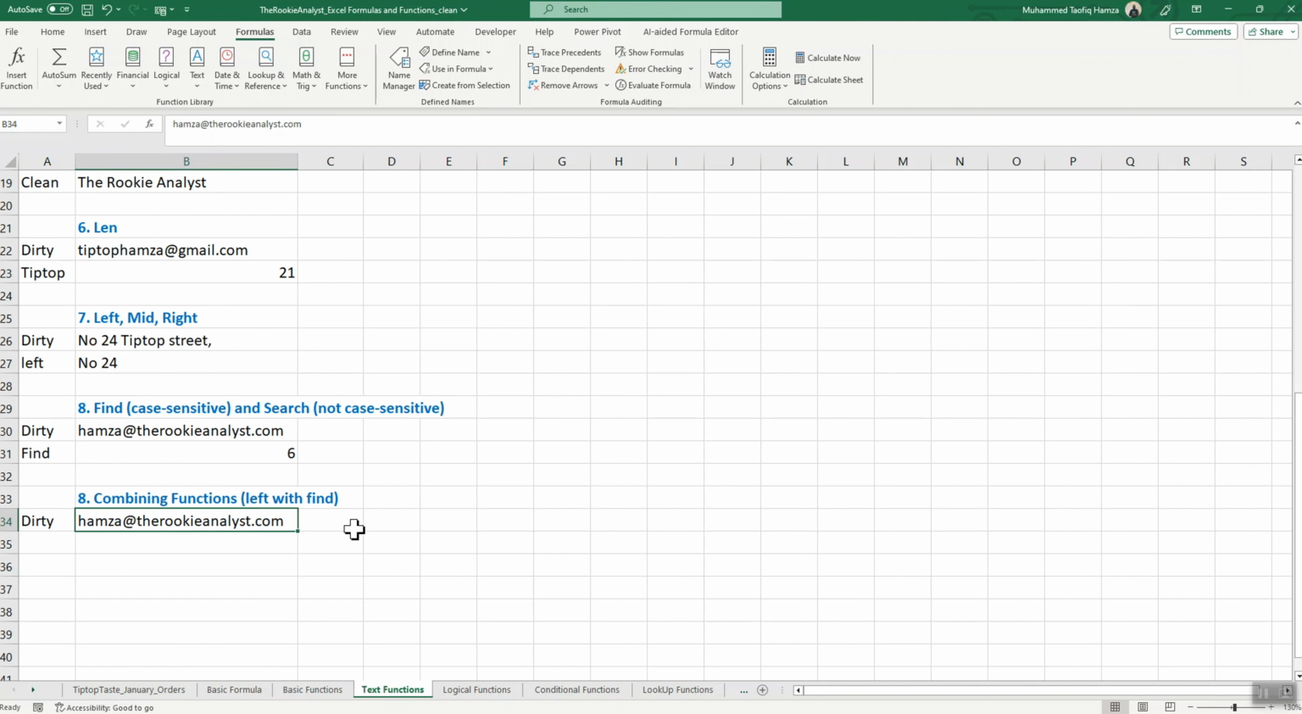For us to be able to do that, you can simply use the left function, for instance, equal to left. You select this text string, comma. Instead of putting a number here, we're just going to put in the same find function that we put here that gives us the 6. So let's put the find function, the same thing that we have here. What is it going to look for? It's going to look for the @ sign, right? Then we have the comma, and then the text string here, and then we close.